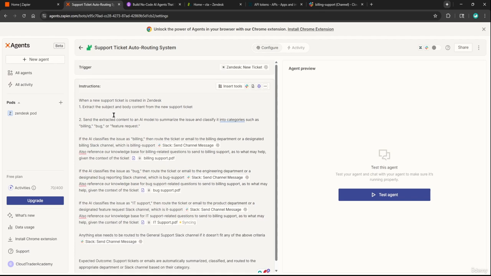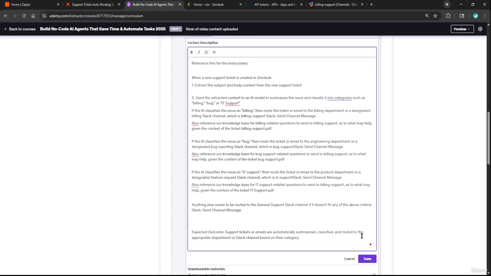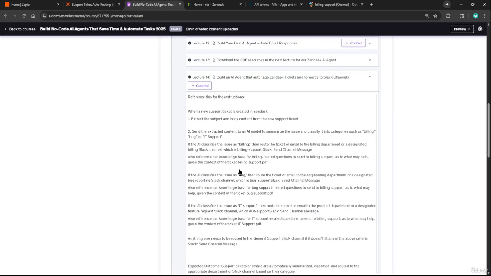So let's run through the instructions again and the trigger. So trigger is whenever a ticket is submitted via Zendesk, and we're going to say once a support ticket is created, extract the subject and body content from the support ticket. Next up, it's going to send the content to an AI model to summarize the issue and classify it into categories such as one of the following. Now we could actually update this, and I'm going to update this on Udemy, so you'll get the updated version, but it's going to be IT support. Okay, so I just updated the resources here, so you'll have the updated document.